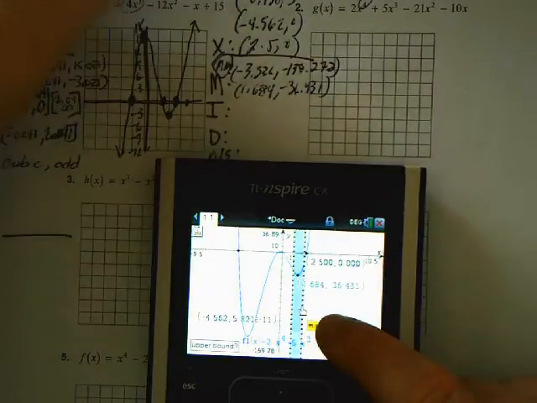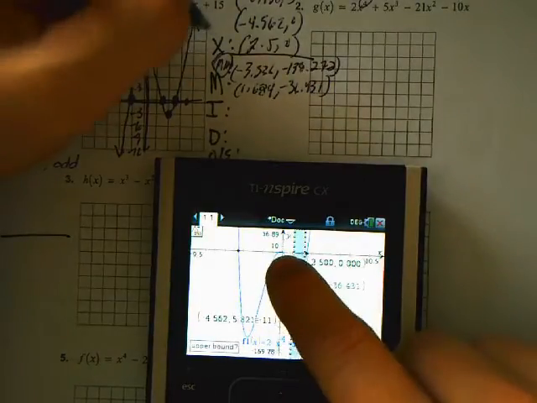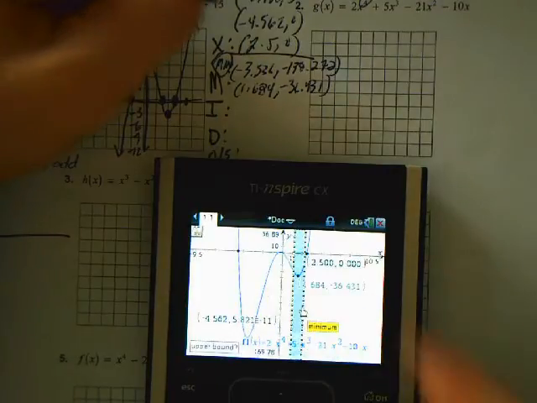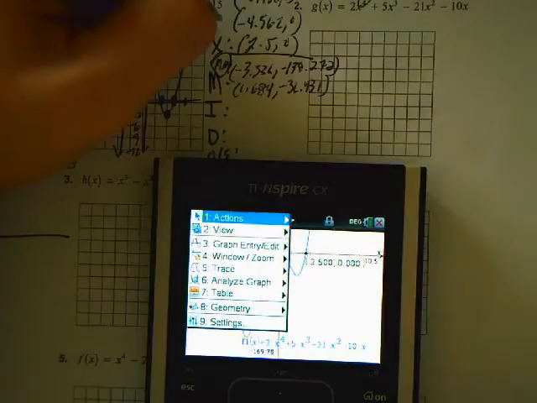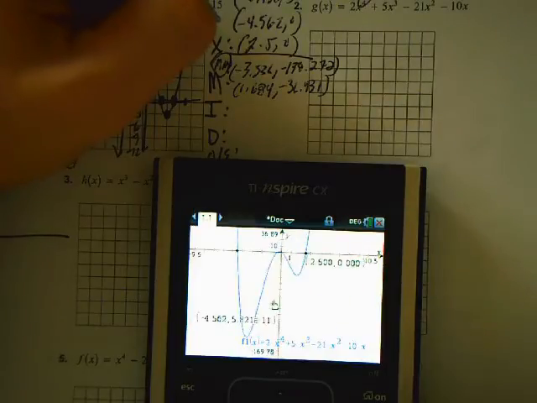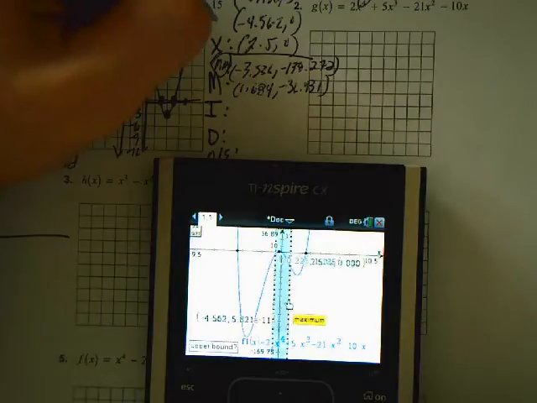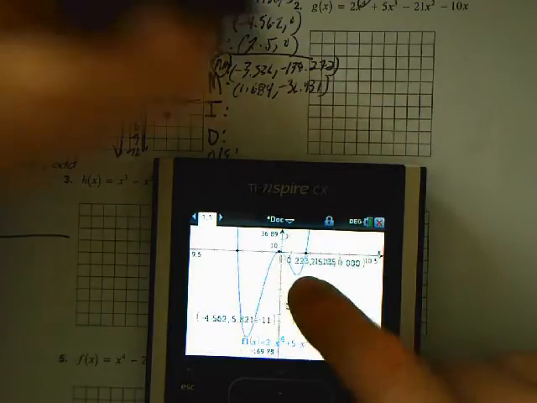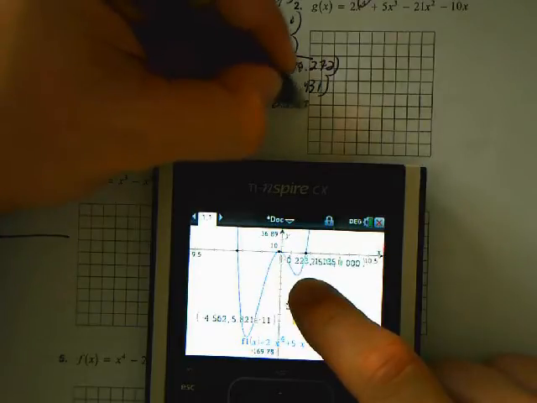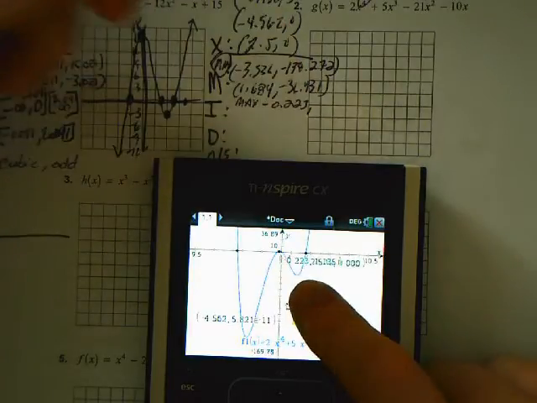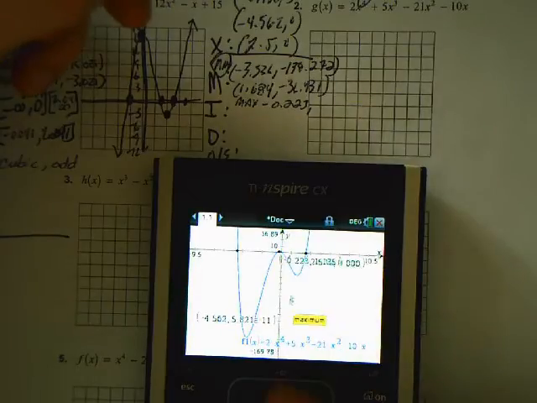And then we've also got a maximum right here in between our second and third zeros. So let's look at that max. Menu, Analyze Graph, maximum. And there it is at negative 0.223, comma 1.135.